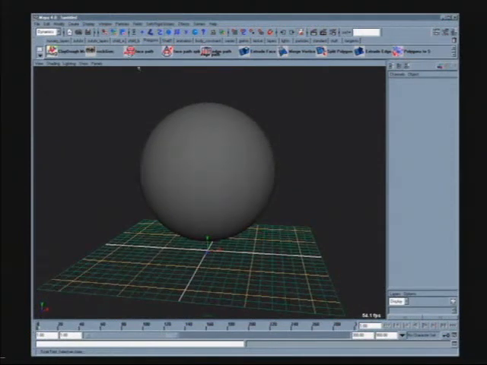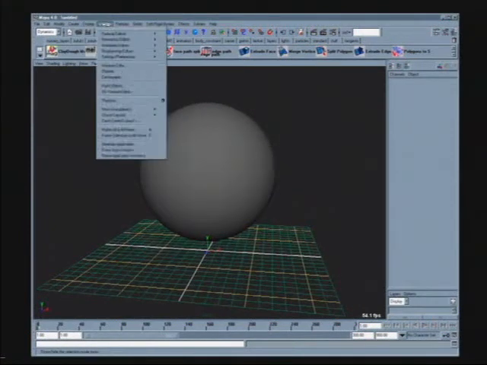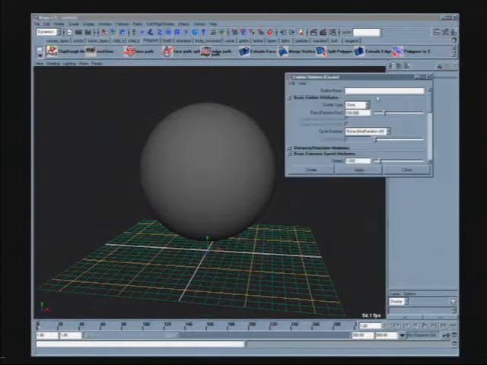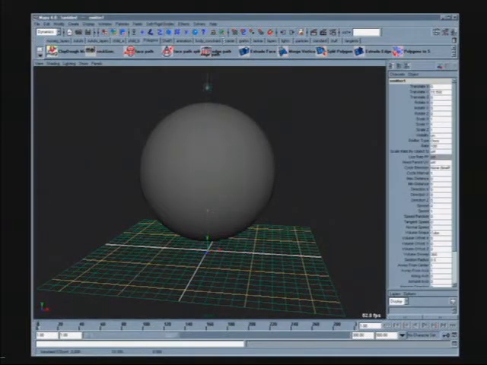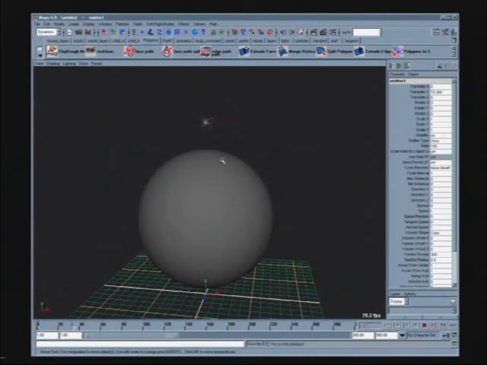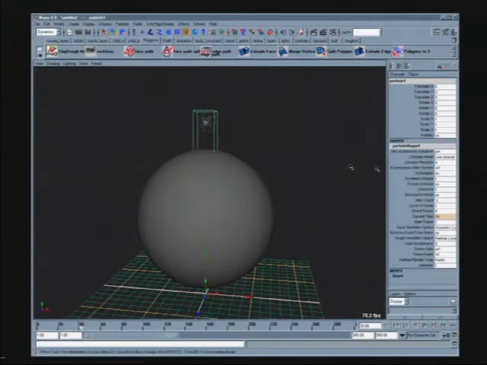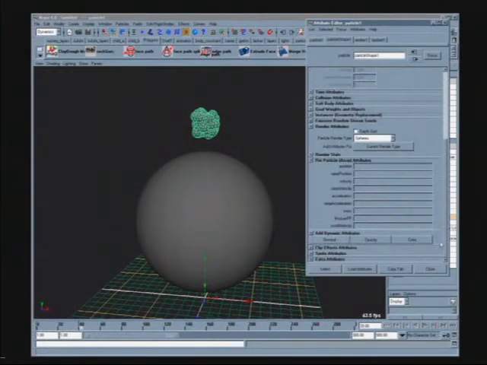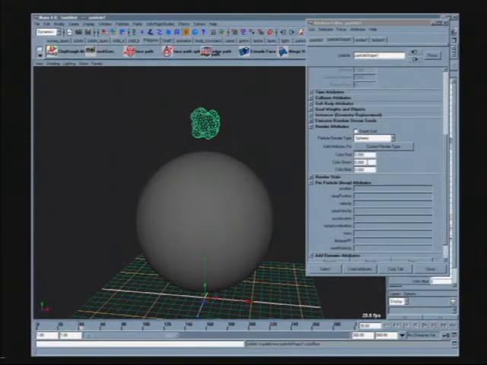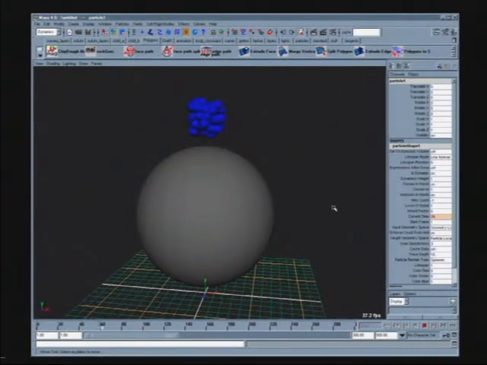I'm going to create an emitter, an omni emitter. And if I put this emitter, let's say, above the sphere and hit play, we're getting some particles. I'm going to switch these particles so that they're in sphere mode, so they're easier to see. And I'm also going to change their color so that they're all blue. So now I've got some blue particles being emitted from an omni emitter.